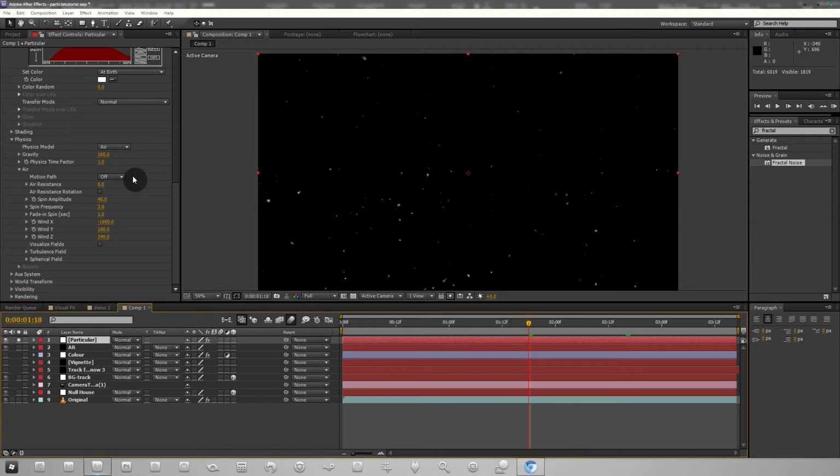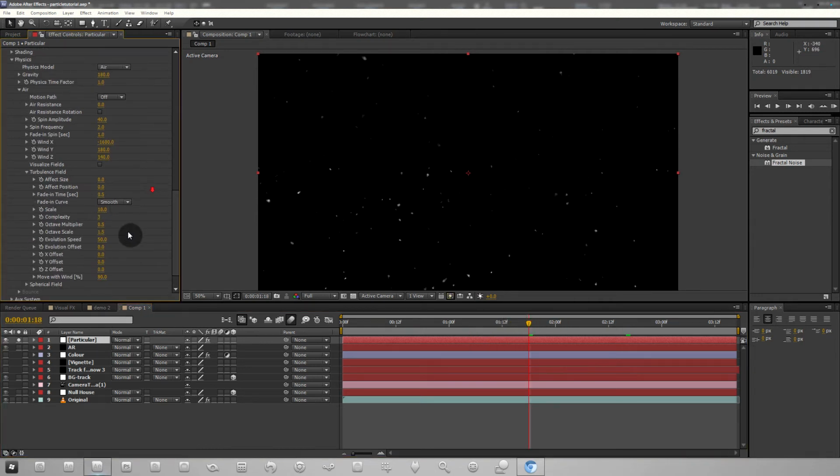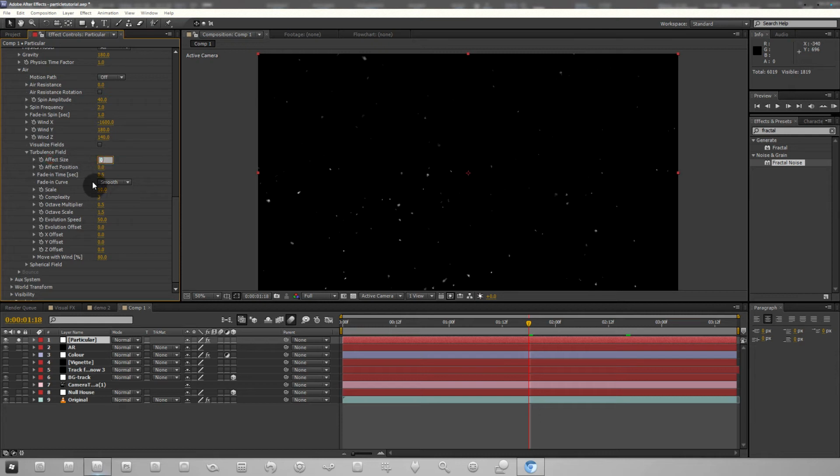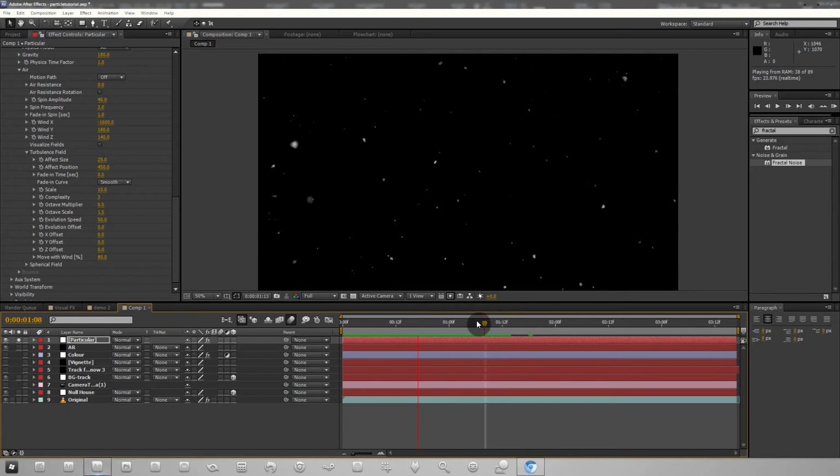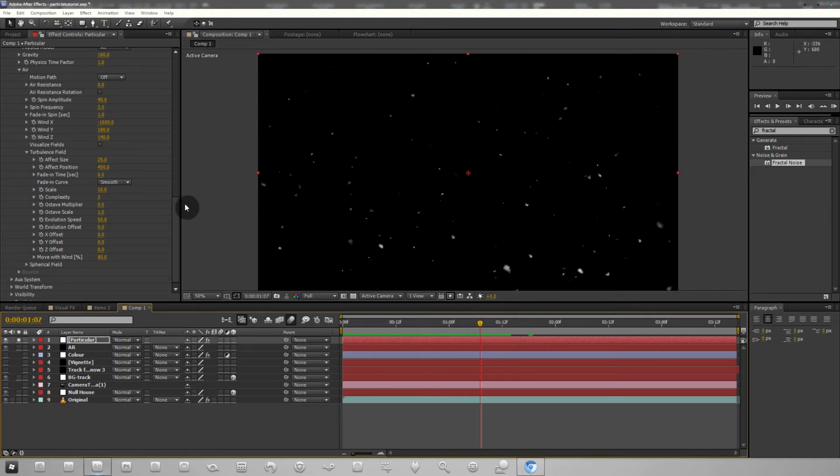Now, what's really interesting is the turbulence field. If we scroll that down, the effect size, let's put that to 25. And the effect position, we can change that to 450. What we get then, if we play this back, is the particles moving a bit randomly. They're popping around. So that's what we want.